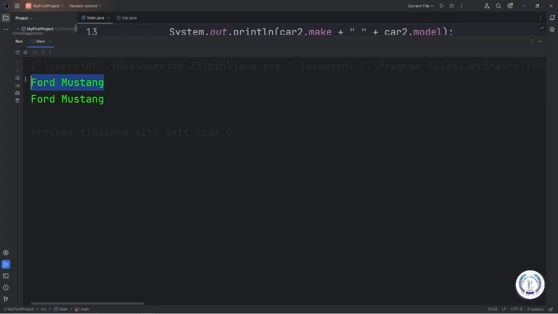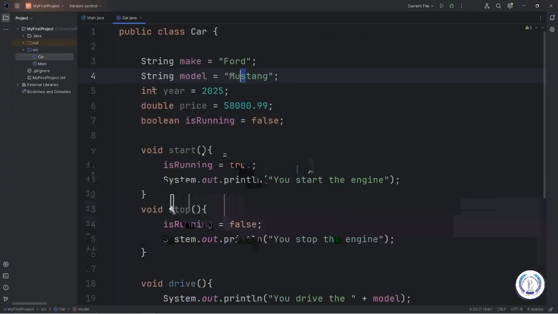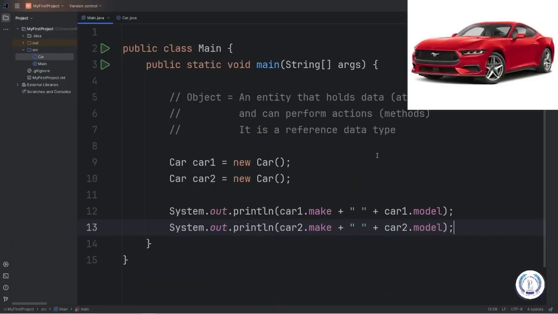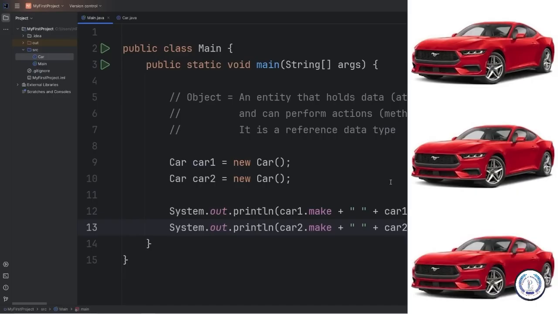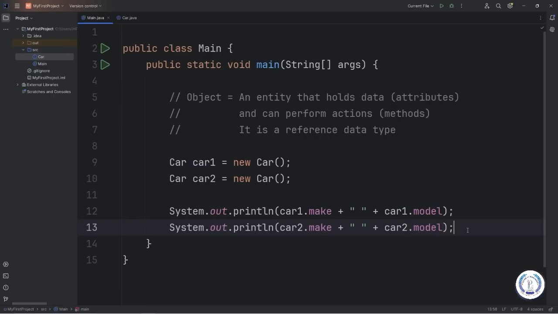These cars have the same attributes. It would be nice if we had a way to customize them so that each car is unique, because currently they're all the same. They're different cars, but they have the same attributes and methods, which is kind of lame. That's why in the next video, we're going to discuss constructors. By passing in arguments, we can create unique objects.